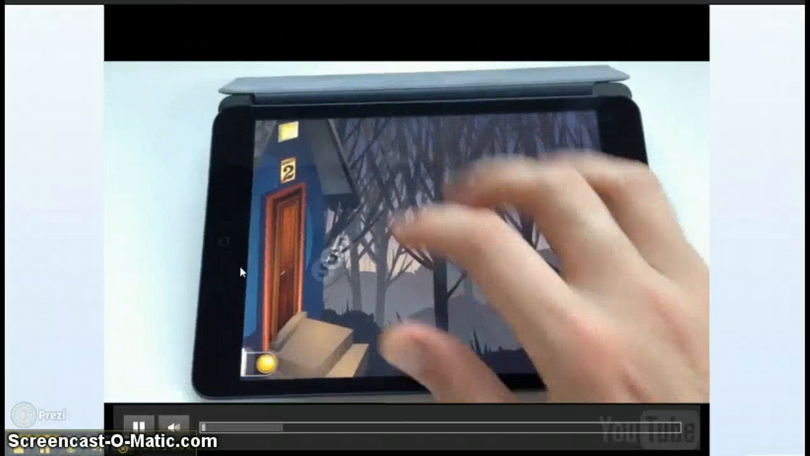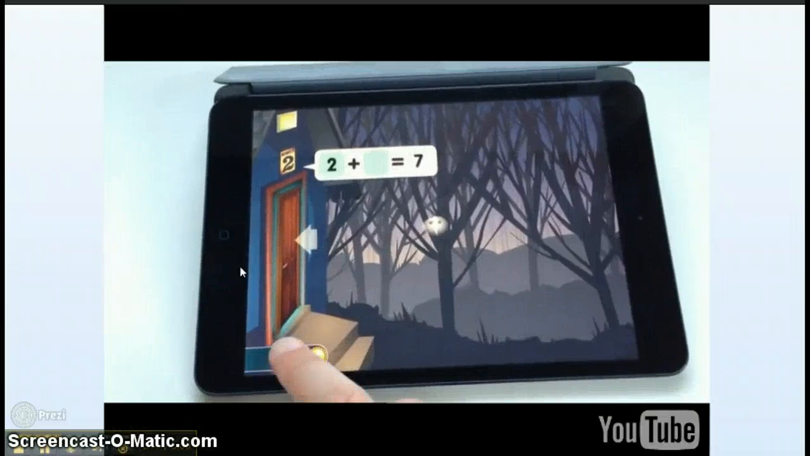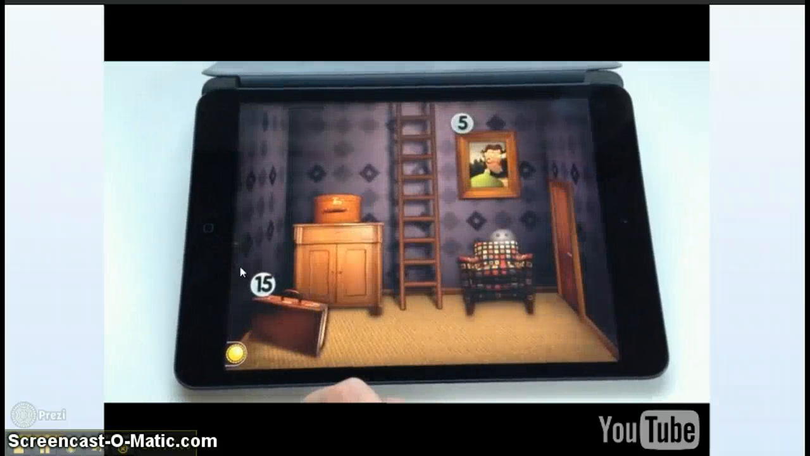You pick numbers and then you have to put them in for solving. Right now it looks really easy because there's only 2 numbers. For each place you go to, you get more and more numbers to solve equations.